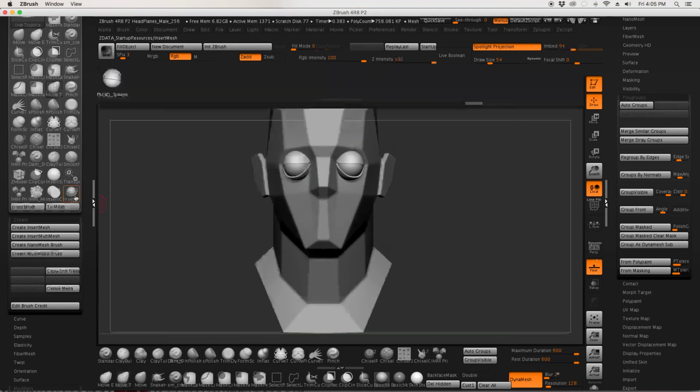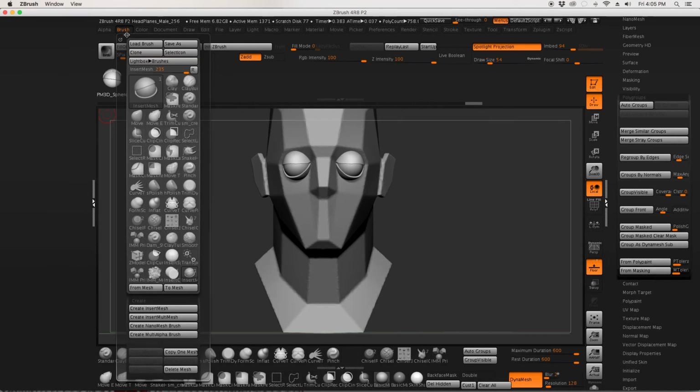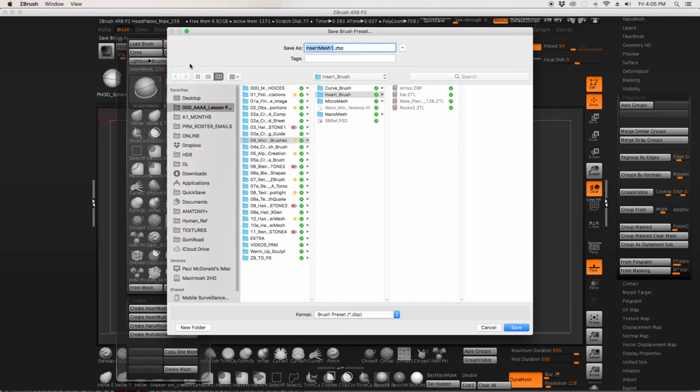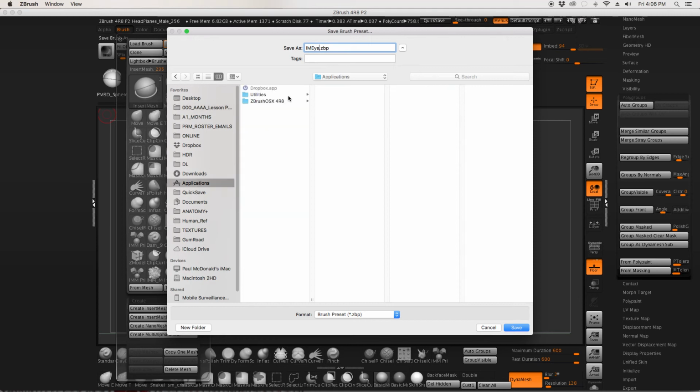I can go back to that brush right there. Let's go up to Brush, and we're going to Save As. I'm going to save as Insert Mesh, or let's just call this IMEYE. And I'm going to put that in my Applications folder, ZBrush 4R8.